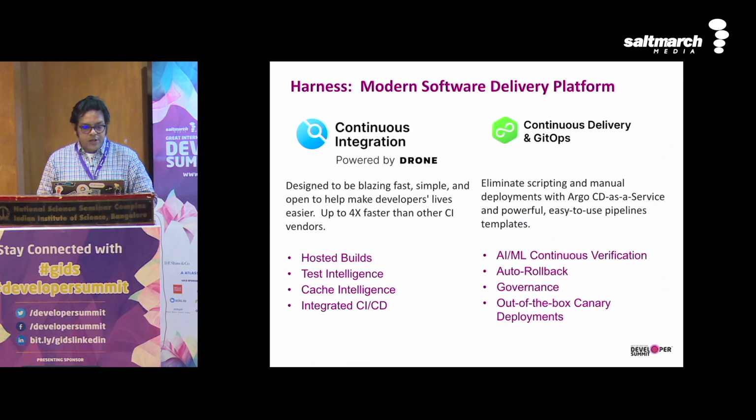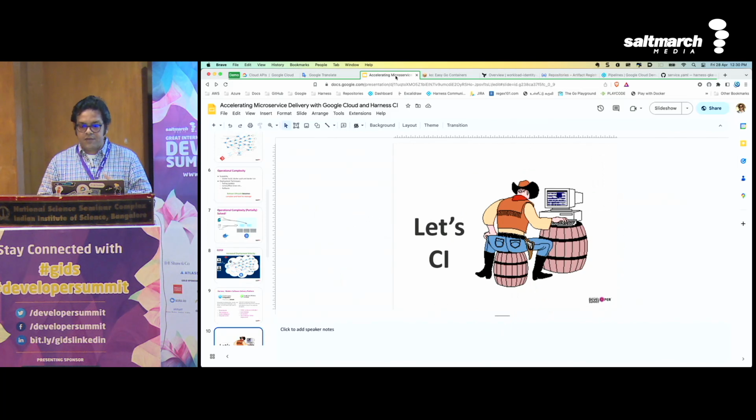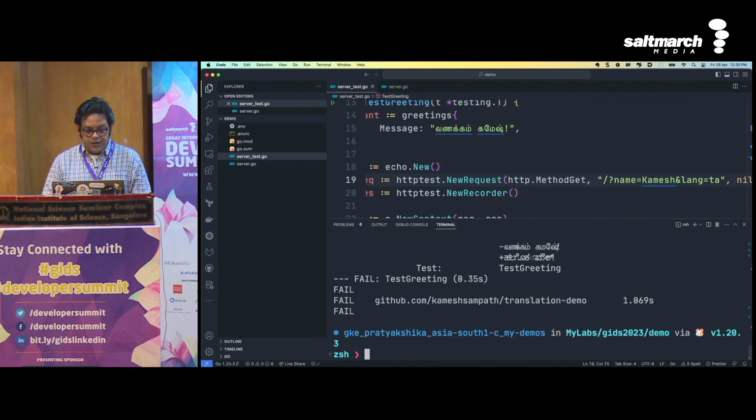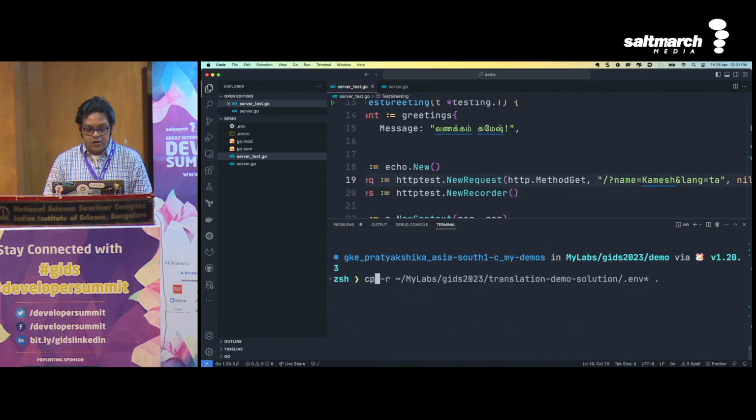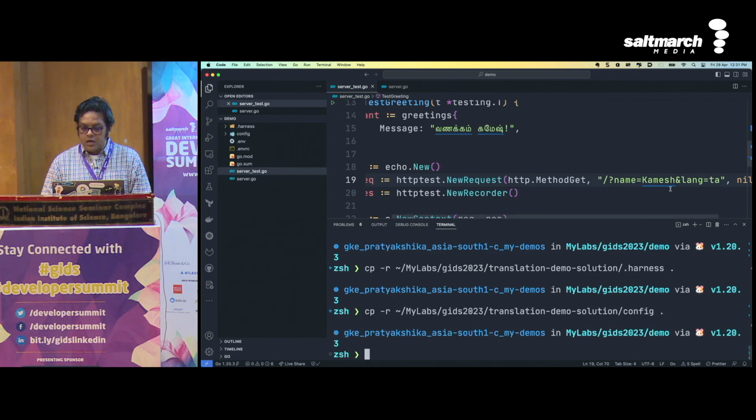So I'm going to leave this for your offline read, and let's do CI, and then I'll come back to that if you have questions. So let's go back to my code. I have to do a bunch of things. In the interest of time, I'm going to copy a few things here. I'm also going to copy some config. I'll come back to this config in a second.